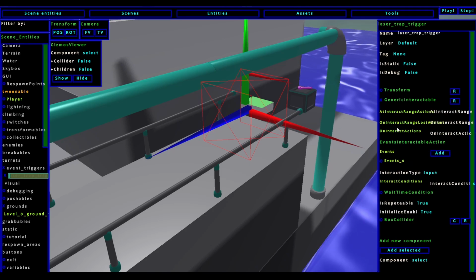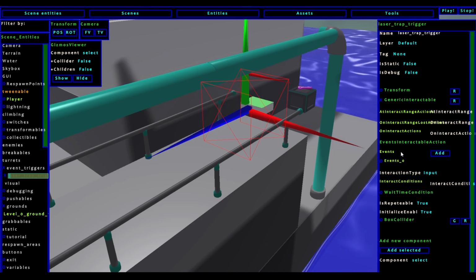And in our case, we have an interactable. The interactable will only react when the player presses the input key. When the player presses the input key, it will trigger the events. And this is what we saw in the scheme.